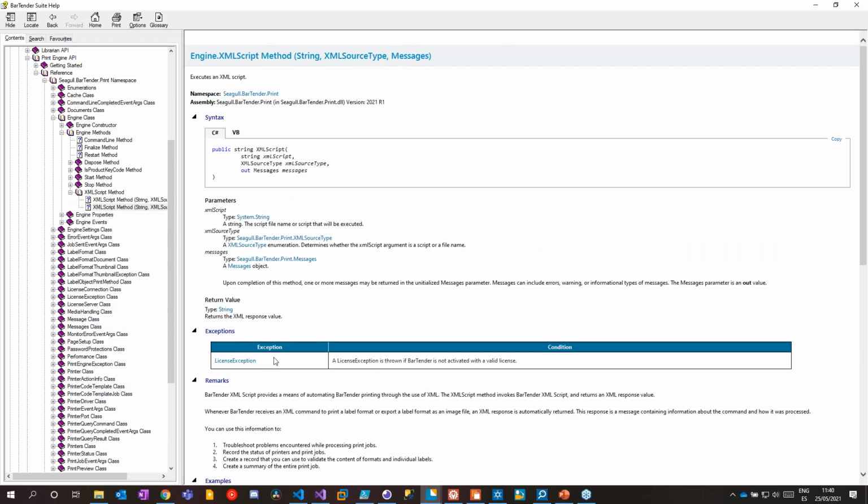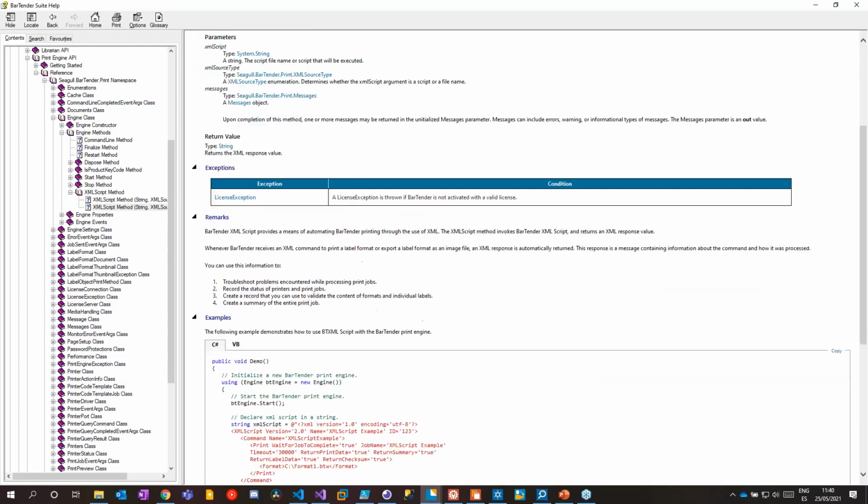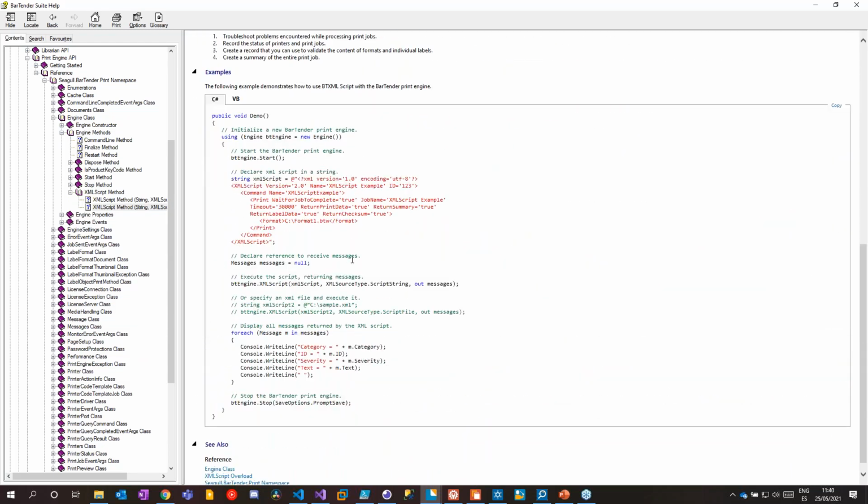So if you click on one of those, it tells you all about it, and of course includes a code example. So if you want a more straightforward and simple use of this, you can do it here, where we're instantiating an engine. We're setting a string variable with some XML script, just embedding it right in there. And from there, we then execute and capture any messages that are generated. So it can be very simple, very straightforward.